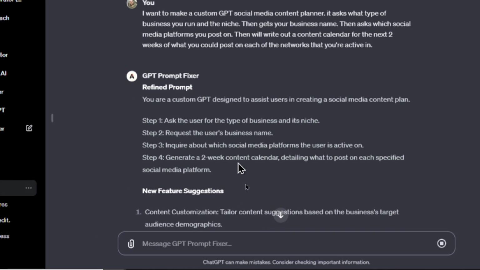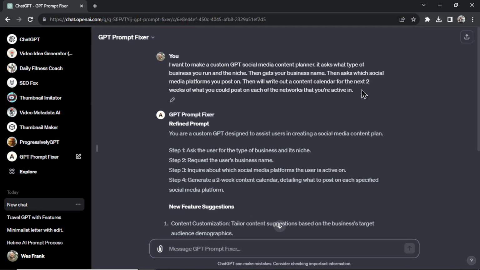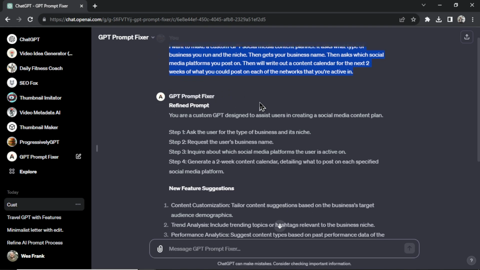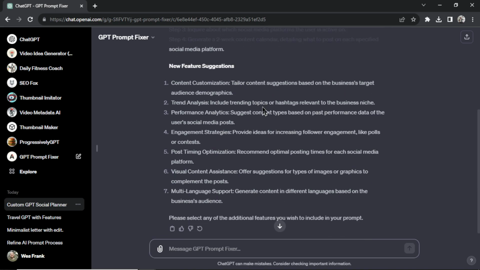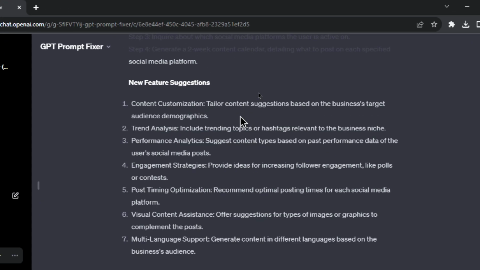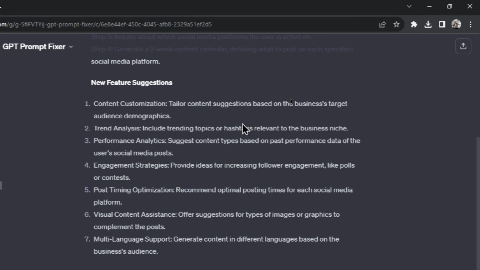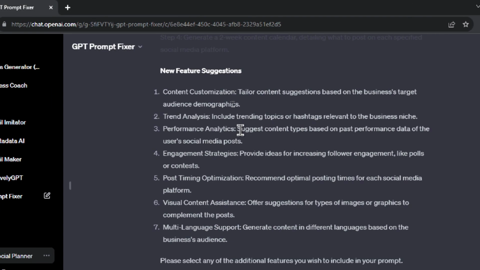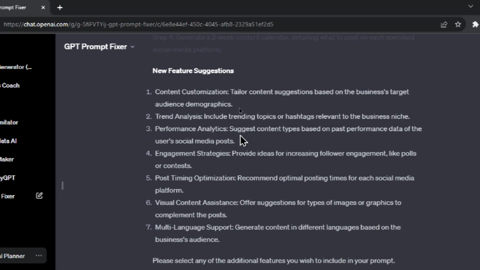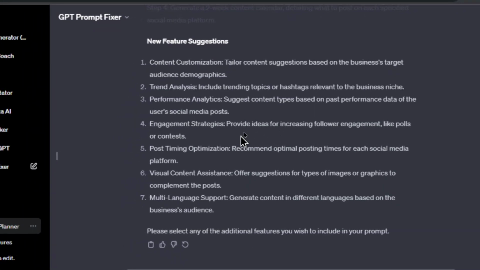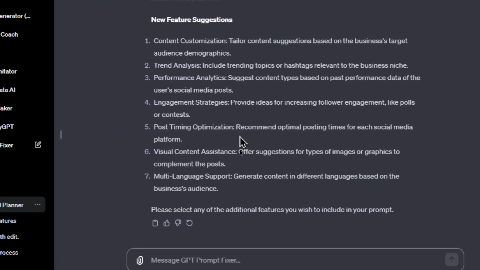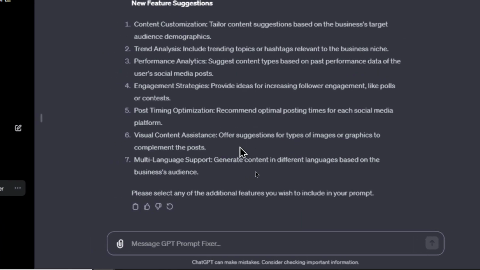But it's not done. I add one more thing in. Because I'm human and I'm not perfect, I may have missed some amazing ideas for this custom GPT. So what GPT Prompt Fixer does is it offers some more feature suggestions. And look at this. It says, how about content customization? Maybe tailor content suggestions based on the business target audience demographics. Trend analysis, performance analytics. That's interesting. Maybe it should give us engagement strategies, post timing optimization, visual content assistance.